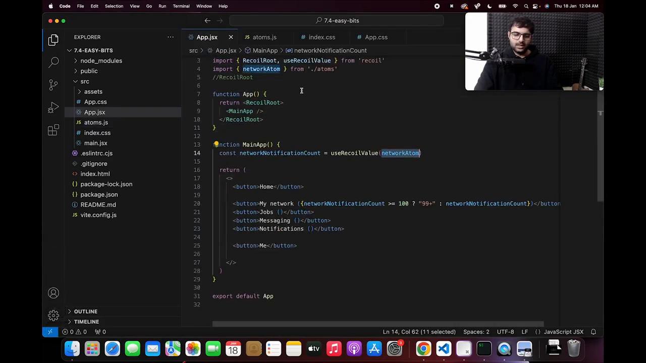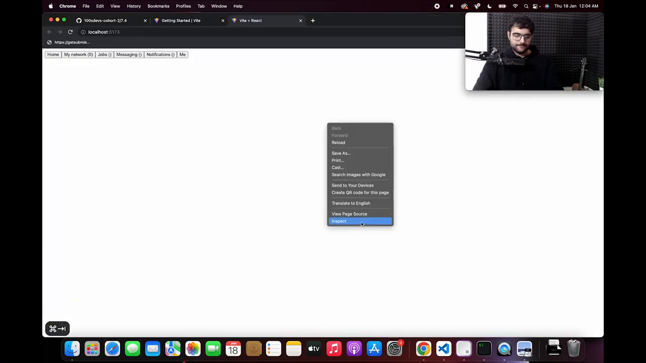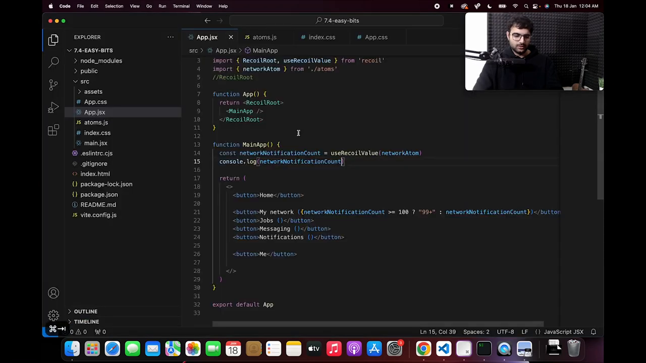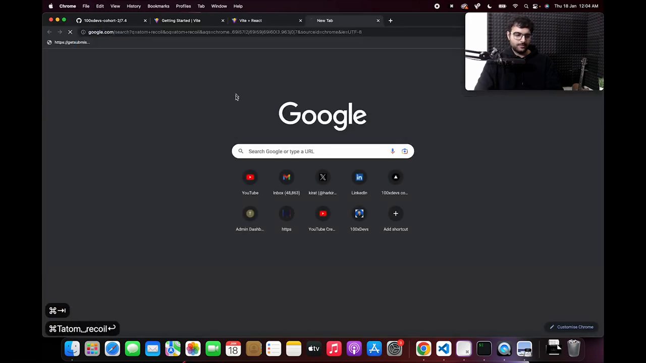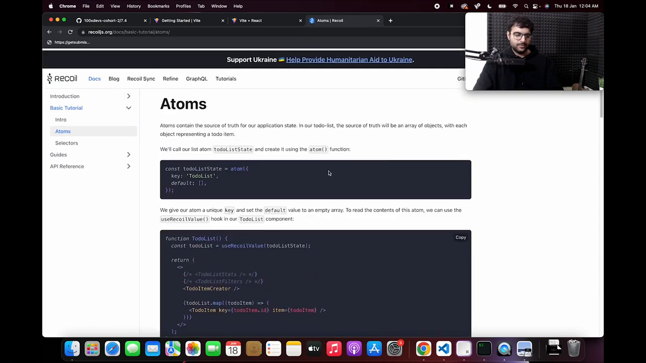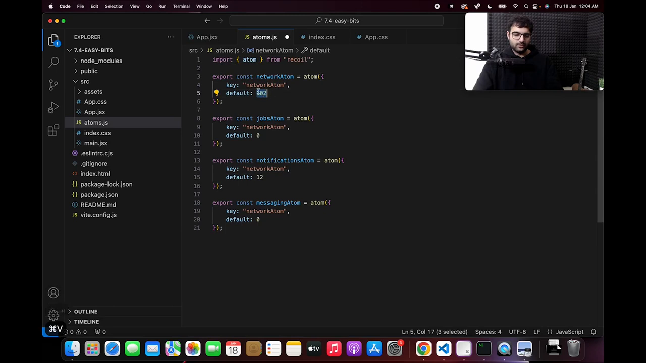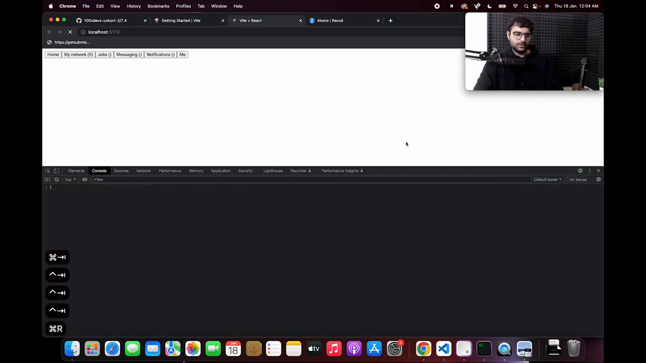I hope you can already figure out what the issue is. This is how I would debug the issue. I would log the atom, and it says 0 here, even though networkAtom has been initialized with a default value of 102. Let's try that one more time.